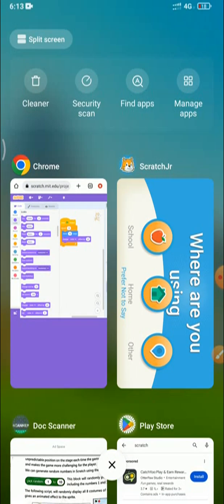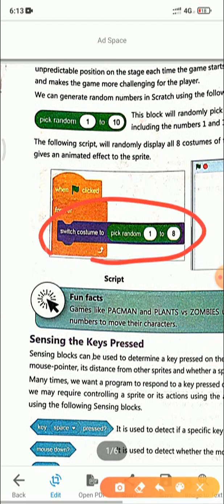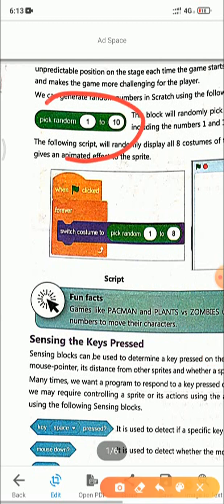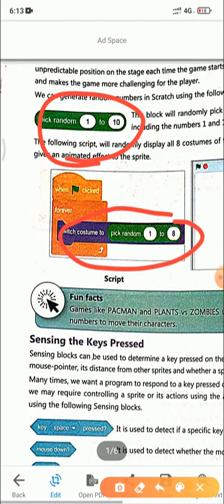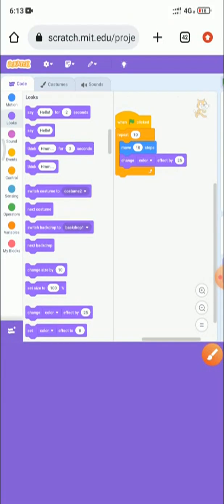Now go to the theoretical part, because we have to see. Wow, we have just used switch costume. Perfect. No, sorry, change costume. Now I will use this, pick random and switch costume. Perfect. Now go to the practical area.